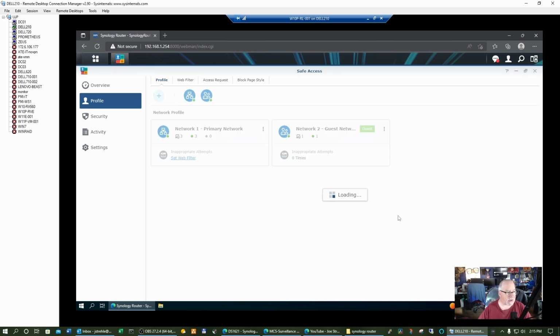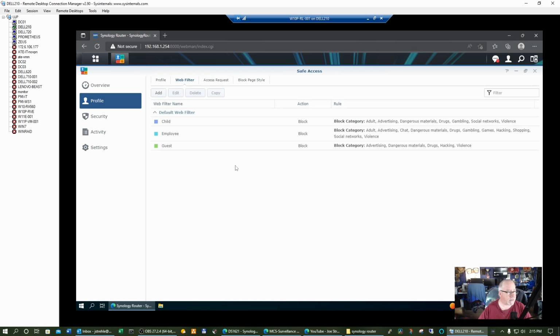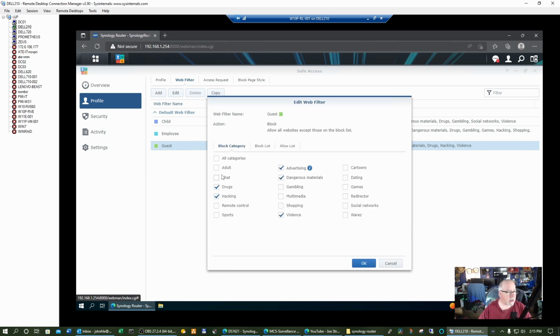So basically what I've done is I've told it on my guest network, turn on the web filter for guests. So if we come here to web filter and we go to guest, we can actually edit that. And you'll see a list of categories that we're allowed to block. So it's going to block drugs, hacking, violence, dangerous materials, advertising. Advertising websites will not be listed in the logs when they are blocked by web filters. If you wanted to add additional domains to block, or specifically allow a specific domain through here, you could do that.